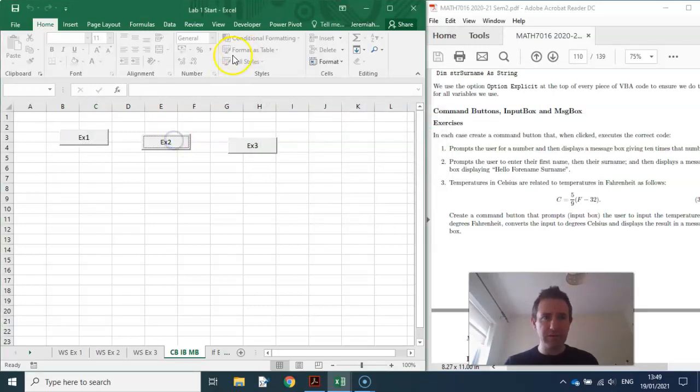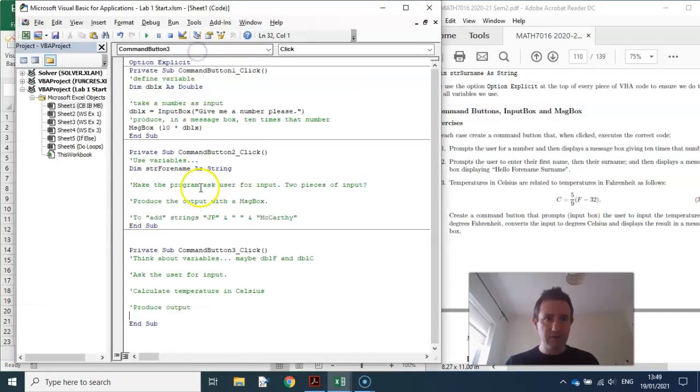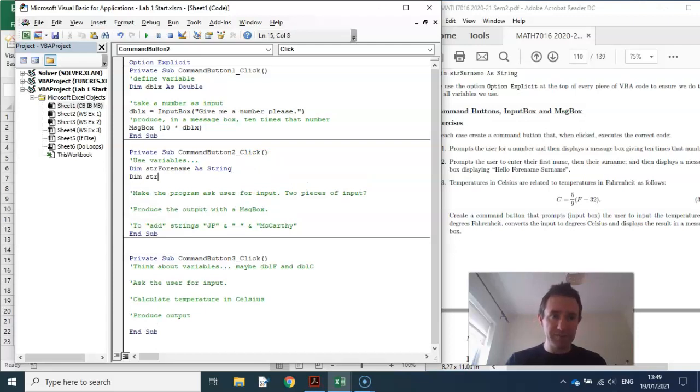Okay, the second one, I don't think this is finished, no. So developer, view code, and we're working this one. There are 2 inputs here, forename and surname. So we've got the first one, then we do the second one. Surname as string. Okay, make the program ask for an input. So 2 pieces of input, 2 input boxes.